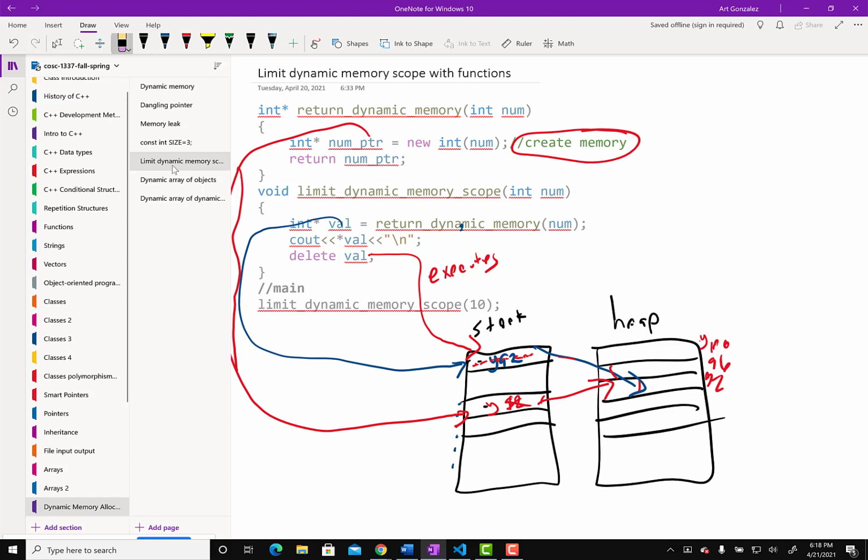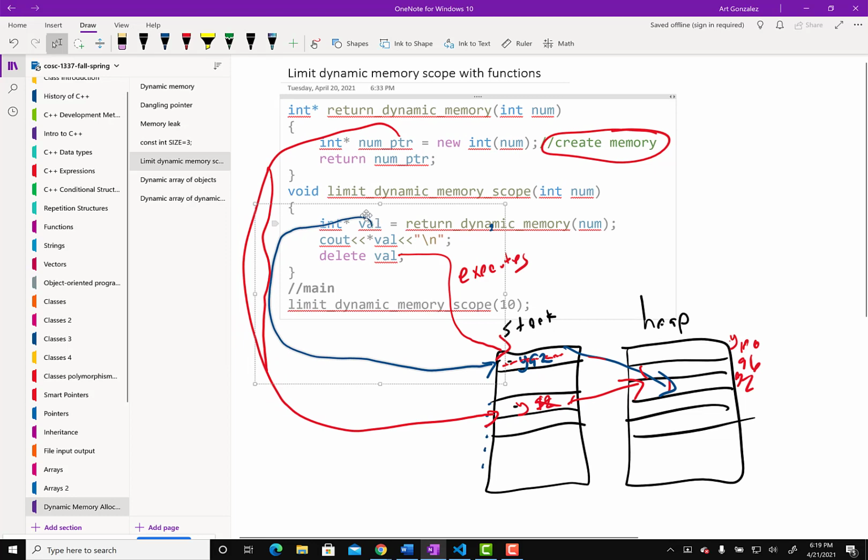Okay, so let's walk through what's happening here, right? We're not gonna worry about the stack activation records, but we'll talk about them because they'll help us understand how the address jumps from here to here, okay? Or not the address, the address that was created on the heap is transferred from return dynamic memory to limit dynamic memory scope, okay? So in main, we call limit dynamic memory scope with a value 10. Limit dynamic memory scope executes the first example, right? So then we have a spot for it, right?